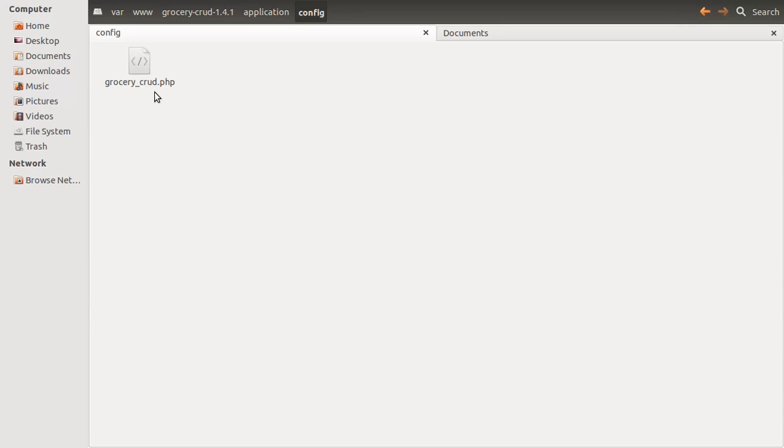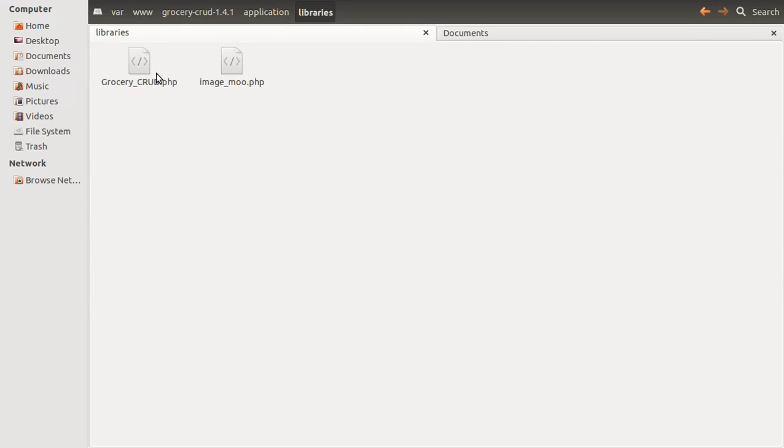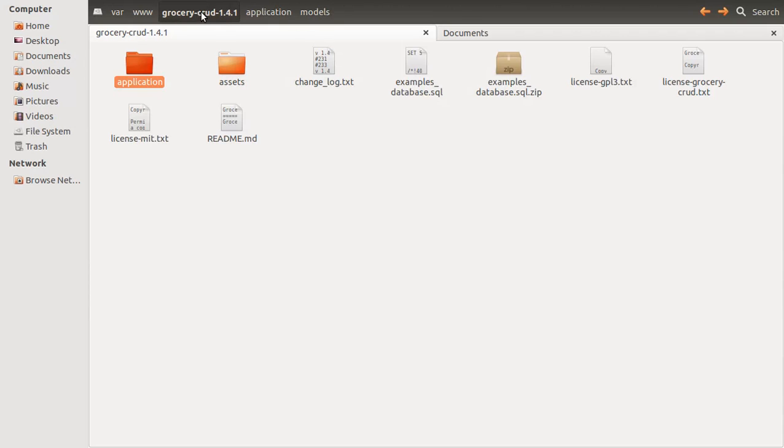They have already given this file in the config folder, which means you have to put this file in your CI config folder. Similarly, if you go to libraries, you can see I have this grocery crud library, which I have to put into my CI library folder. Then in the models I see the grocery crud model, and similarly I have to put this model into my model folder of CI. All these things I have already done.